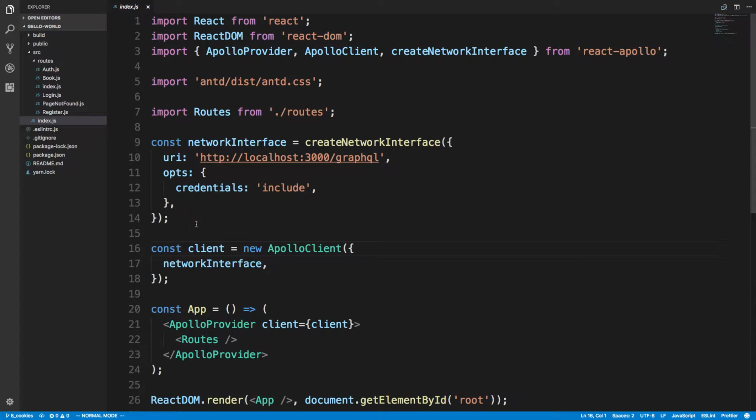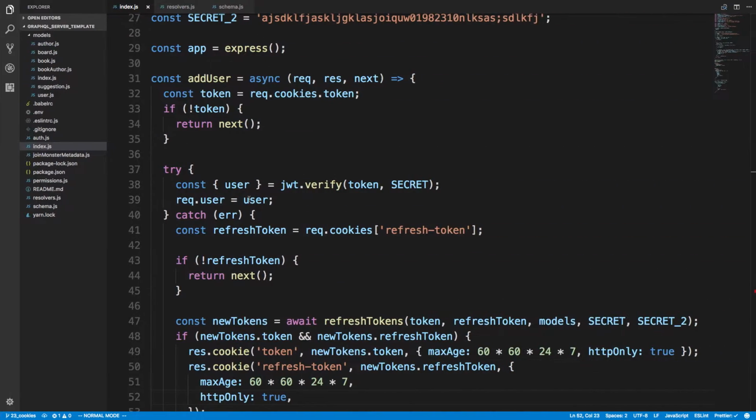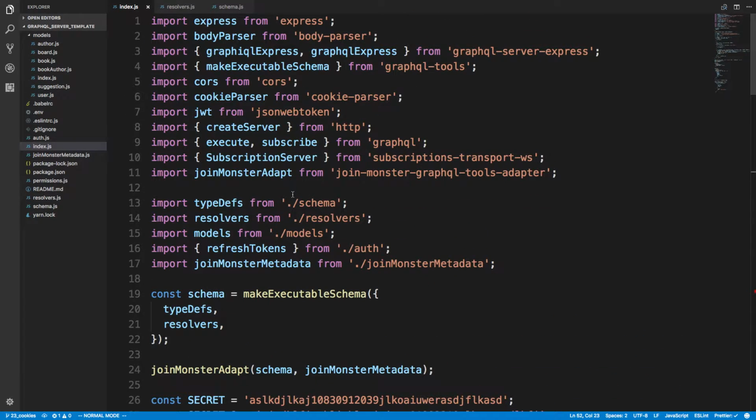And you'll notice how I got rid of afterware and beforeware for the network interface, because I no longer need it. Cookies are automatically sent to the server for me, which is super nice. So this is the only thing I added to the client, just this little options flag. Now over here I have the server. On the server, I had to do a few more changes.